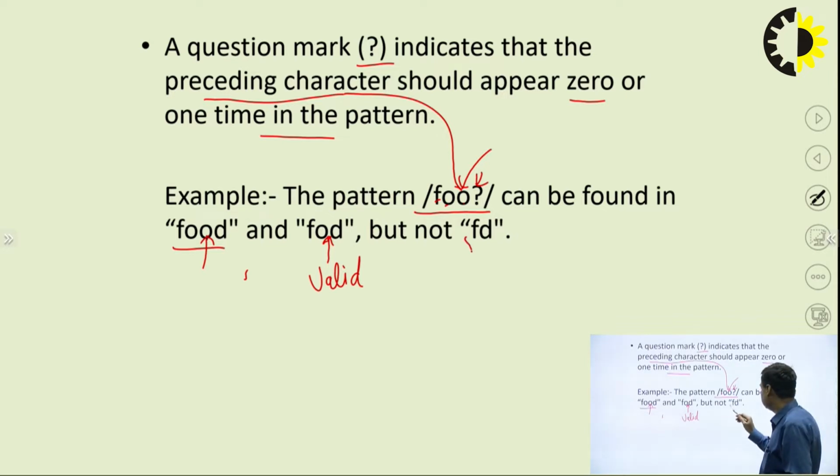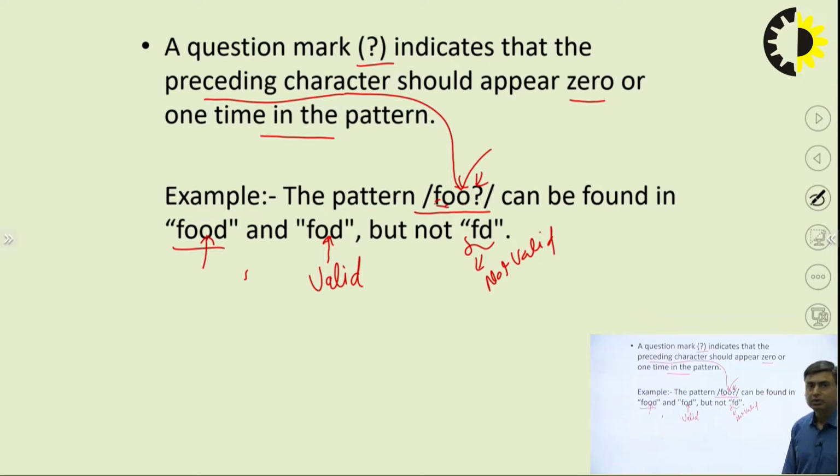Now this string is not valid. Why is it not valid? Because before this preceding character we ensure that F and O must be present. So this is not following the norm of the pattern which is given. That is, FO is not present here, directly FD is mentioned. So it is not valid.